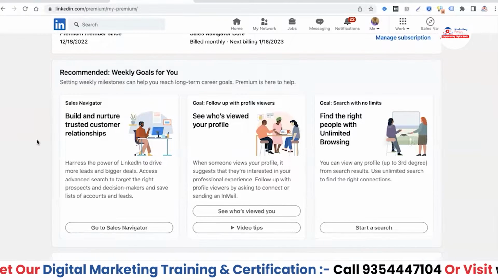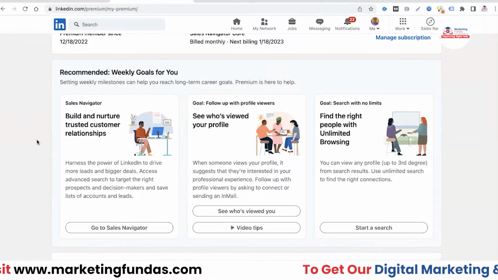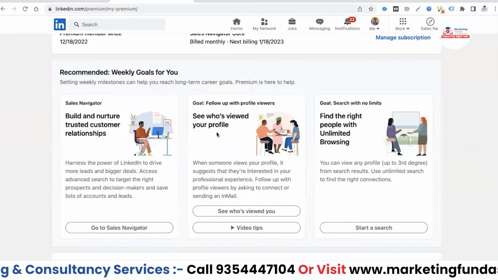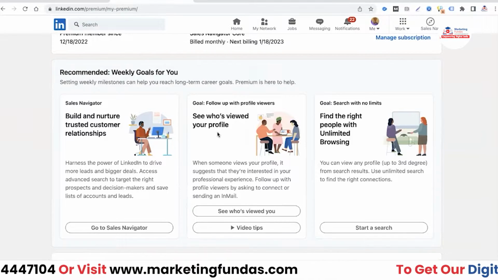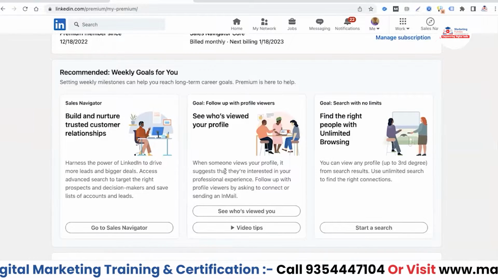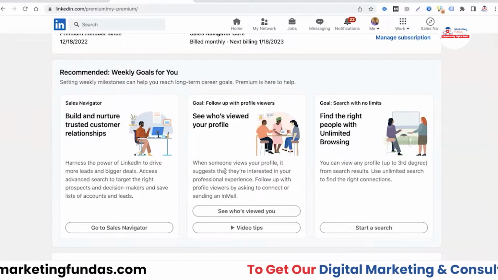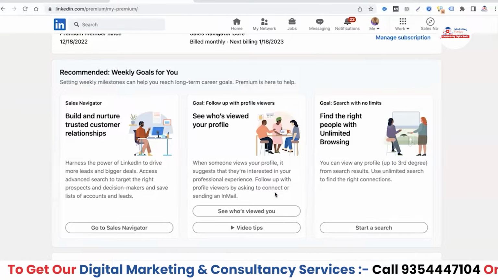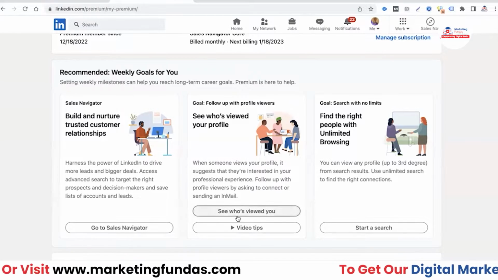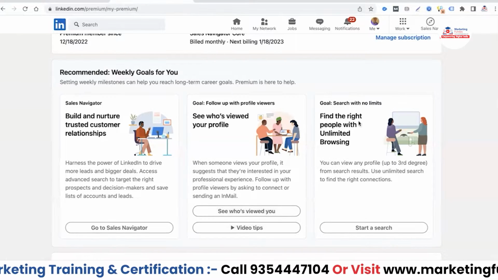Now let's talk about the benefits. So this is the sales navigator. We have already talked about this. We are not going to talk about it in this particular video, right? So let's talk about further. So as you can see, follow up with people, follow up with profile viewers. See who viewed your profile. Basically you can see who has viewed your profile. So this is the premium feature, and if you are on the free version, you will not be able to see who has visited your profile, right? You just get a few notifications. But you can start following up with the viewers or the people who have seen your profile, right? Who have visited your profile.